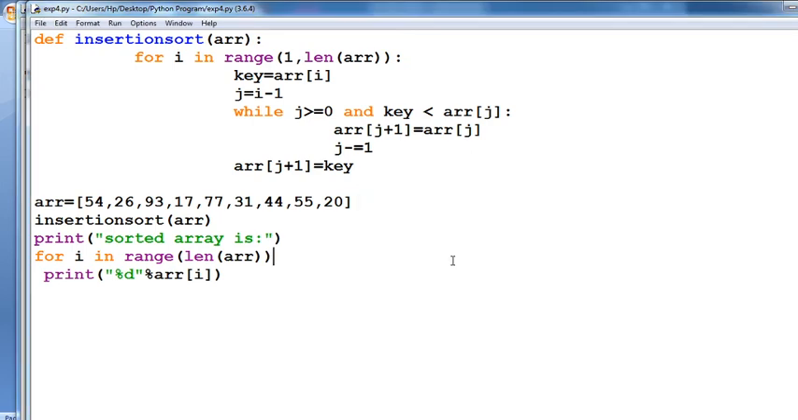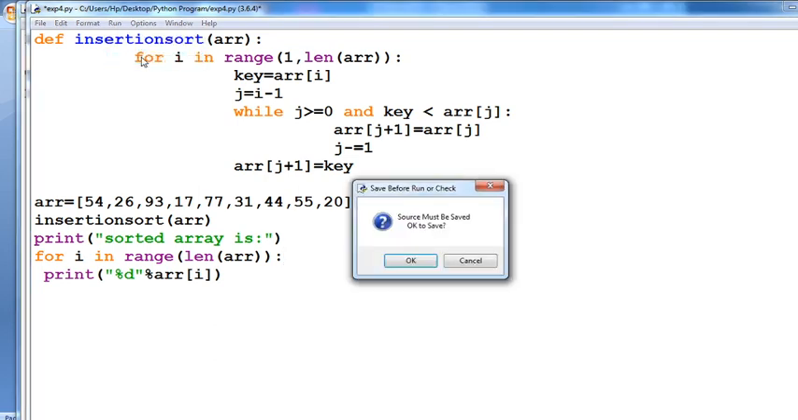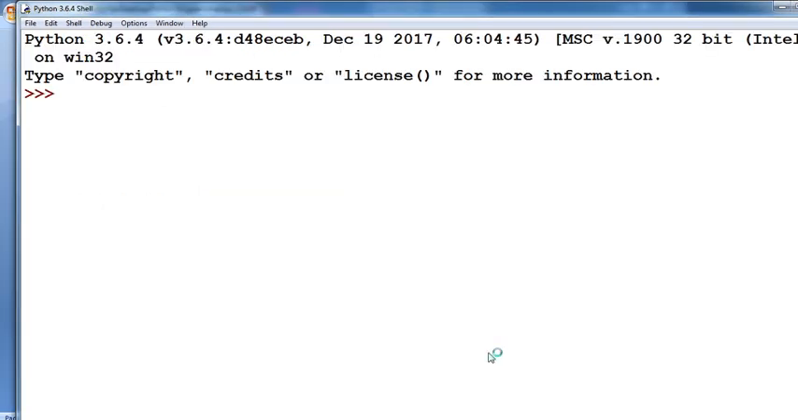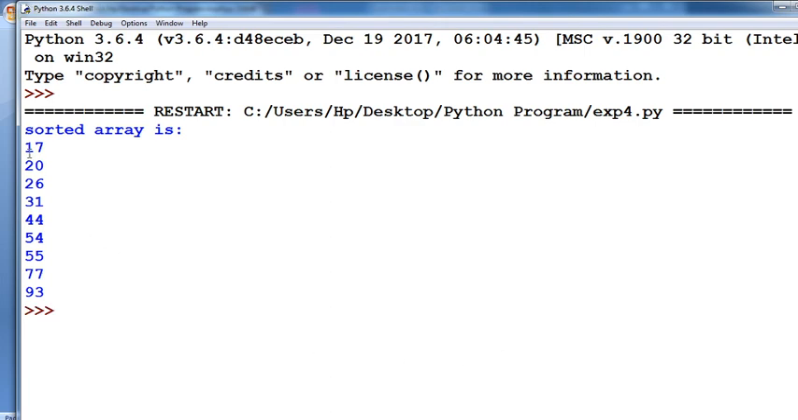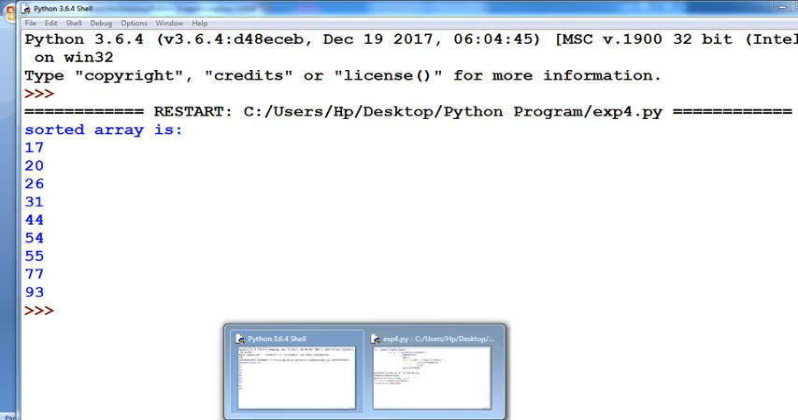See, invalid syntax. Because it is a for loop, we need to give the colon here. Okay, now again go to Run and run your program. Now see, this is your output, that is, the sorted array is 17, 20, 26, 31, 44, 54, 55, 77, 93. That means whatever your code is defining.